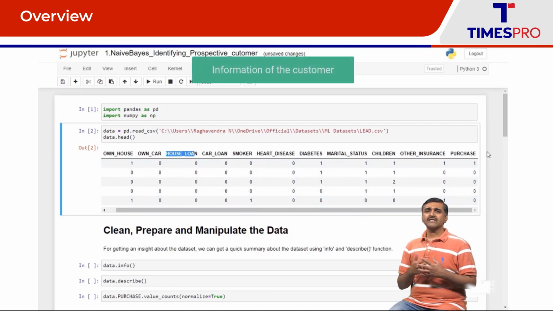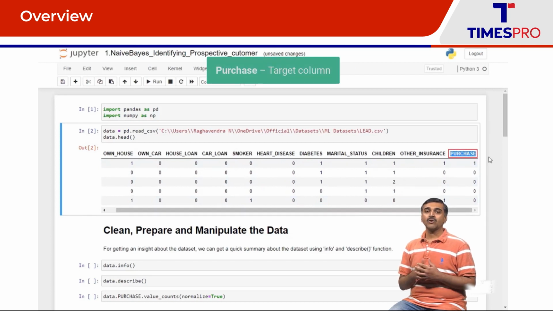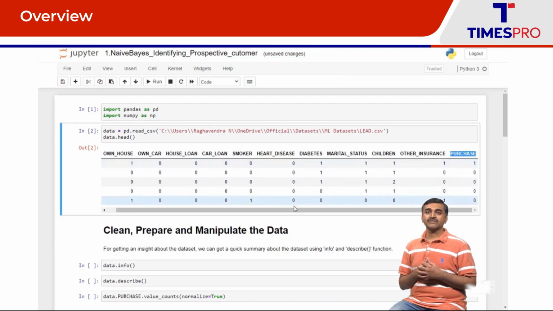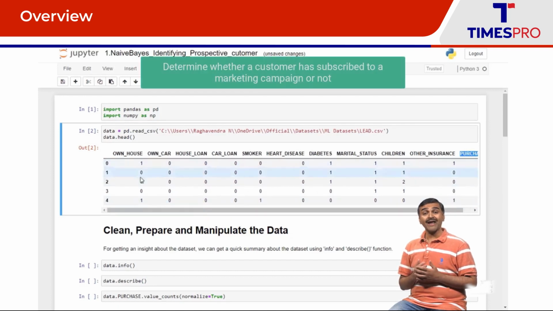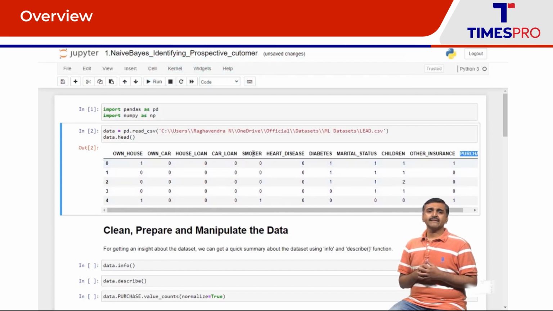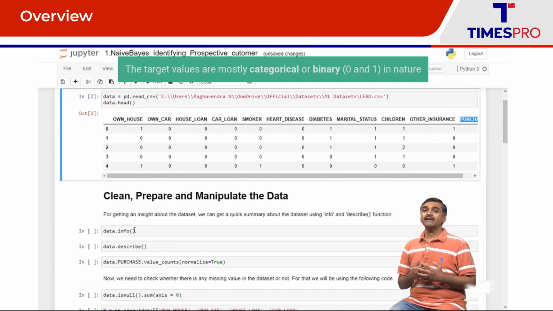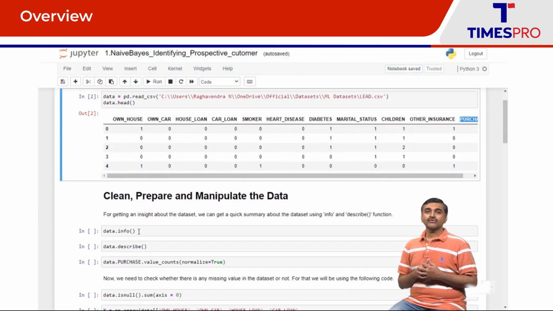Here we have a lot of customer information, and we finally have the purchase column, which is the target column, which we are going to use for making predictions, whether a customer has subscribed to a marketing campaign or not. If you observe, most of the columns are categorical in nature, and in fact, they are binary in nature. Almost all the columns follow the same pattern.